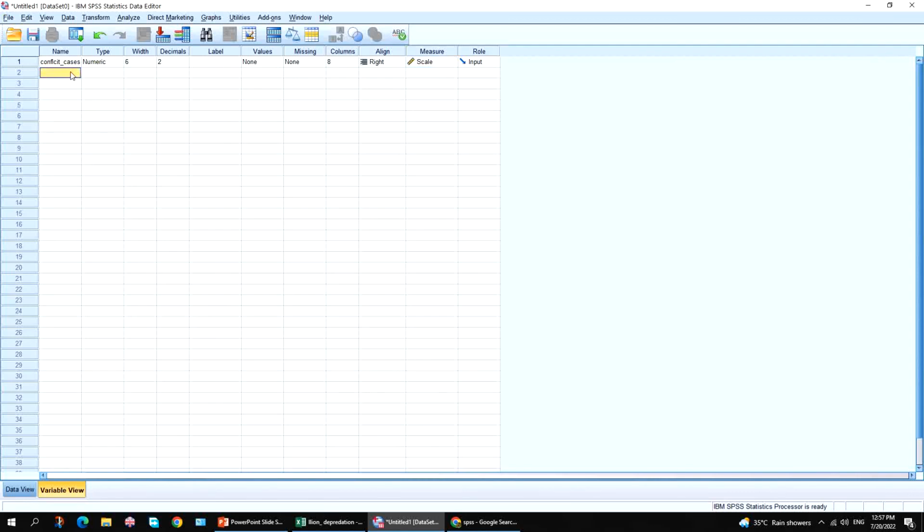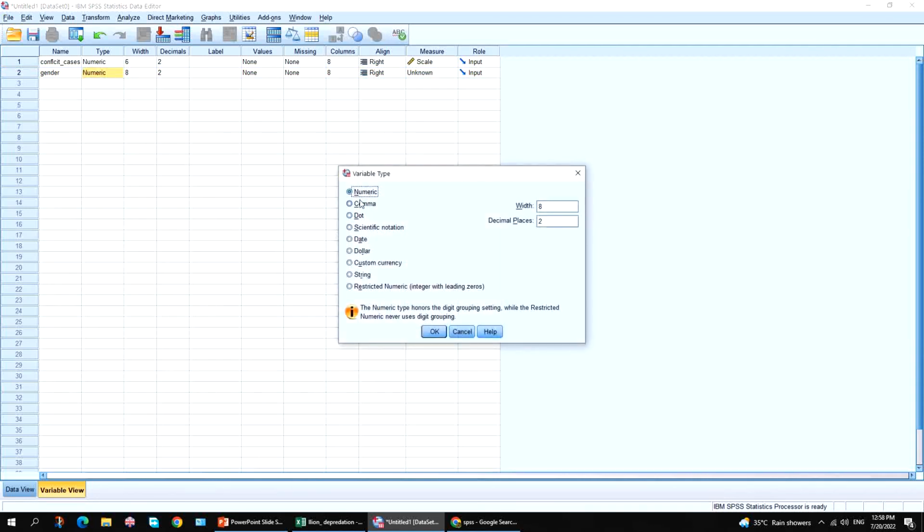Now I'll create a second variable. I'll create this variable for the nominal scale. So I'll give it the name gender. Okay, so gender, it has automatically selected the numeric type, but I'll change it to string by clicking on this numeric cell, where you will get a pop-up with certain options from numeric to restricted numeric.